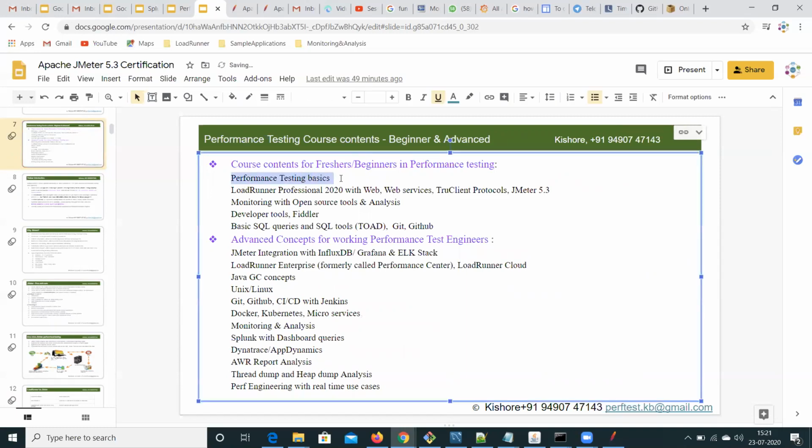All right. So I'll be covering performance testing basics for 10 to 15 hours, which are important from an interview perspective, and it will also make your scripting life easier. I am going to cover LoadRunner Professional 2020 with web services and TrueClient protocol, and JMeter 5.3 is the version that we are using for training, and monitoring with open source tools and analysis, developer tools, Fiddler, basic SQL queries, and SQL tools like Toad, DB Visualizer, and we are also going to cover Git and GitHub as part of these course contents for beginners.